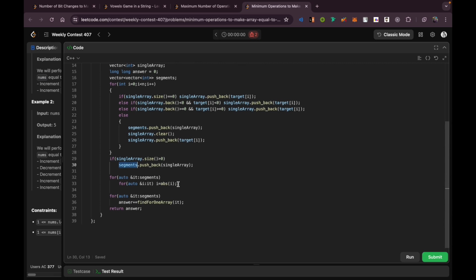Now what I will do is convert all the segments into positive. So I'll go into every array in the segments, referencing it as array, then every element in that array, referencing it as i, and then I will convert i to be the absolute of i. Why have I done this? Because of the mirror logic.